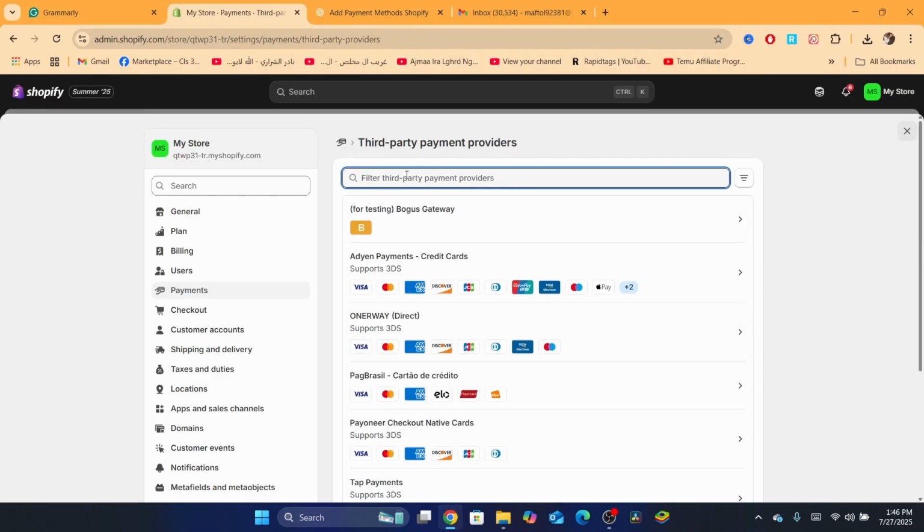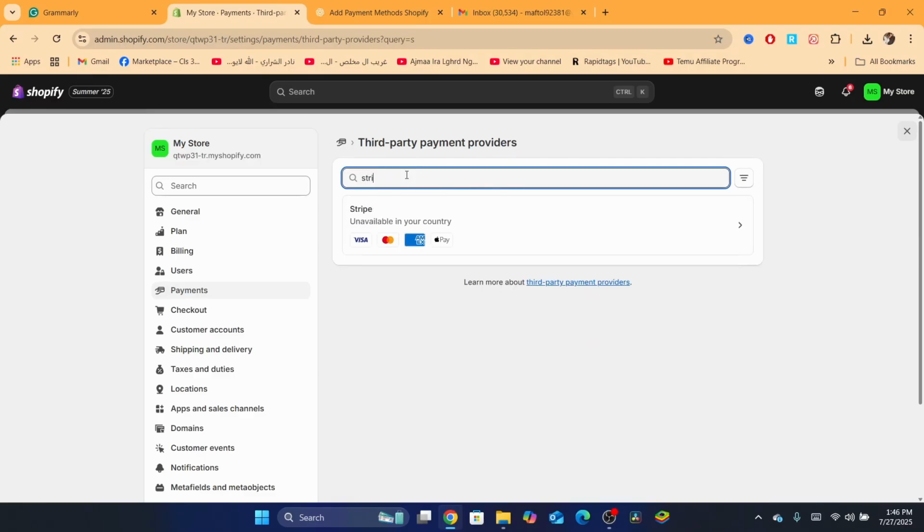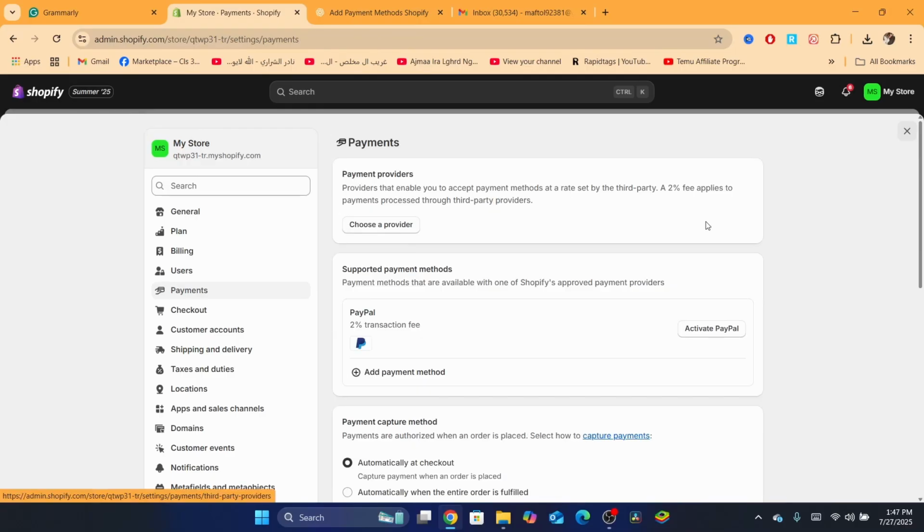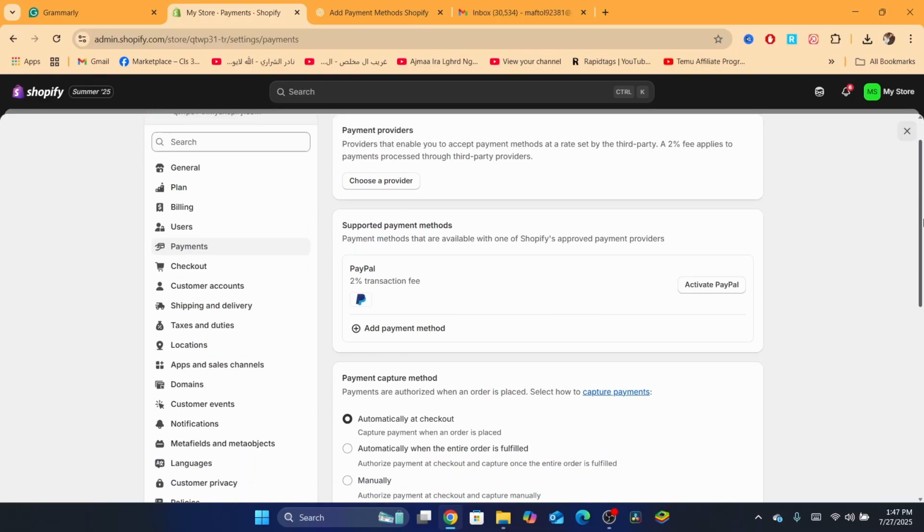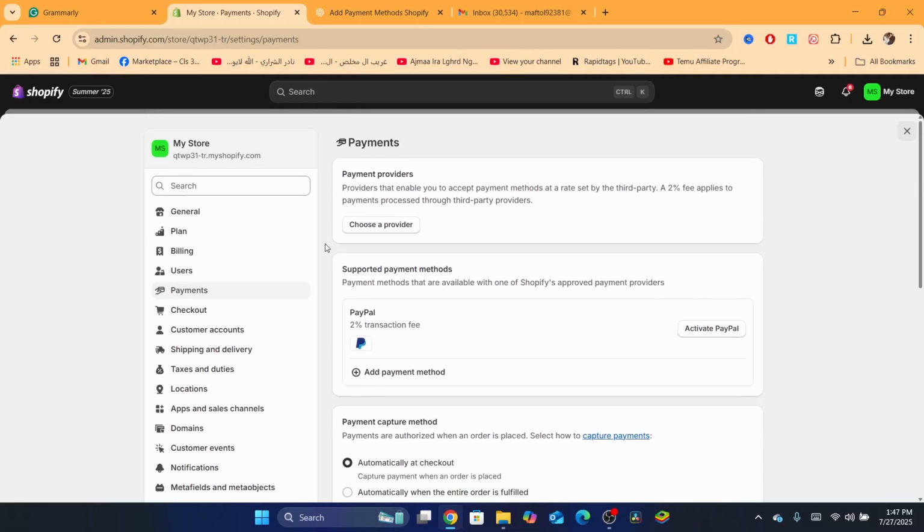If you search here, for example, for Stripe, it says Stripe is a very good payment provider. It's very reliable compared to the others. So if you live outside of the United States, I always recommend you enable Stripe on your account. You can accept Visa, MasterCard, American Express, and a lot of other payment methods. I tried them all, but Stripe is very good compared to other payment providers.